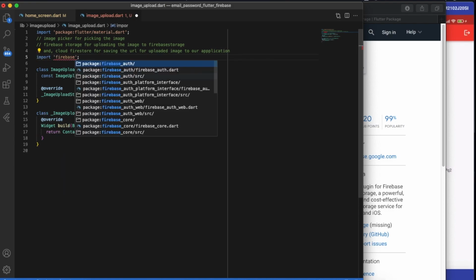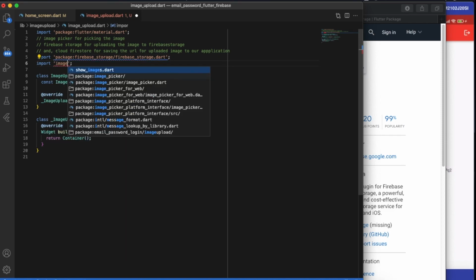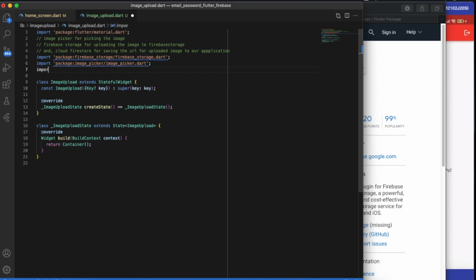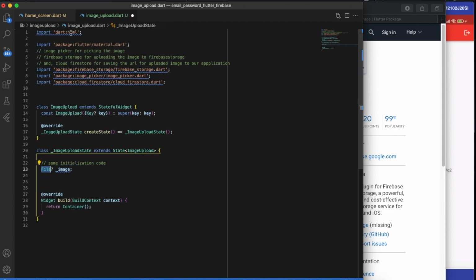Now let's import Firebase Storage. Okay, it added the package, and after that we'll also be importing the Image Picker package, and the last one was our Cloud Firestore. Now here in our image upload, we will be initializing some parameters. The first initialization would be our file, and here we can write the file name as image. Just you need to see one thing, that when we are importing file, it will import dart:html. In place of html you will be needing io, so just check that.